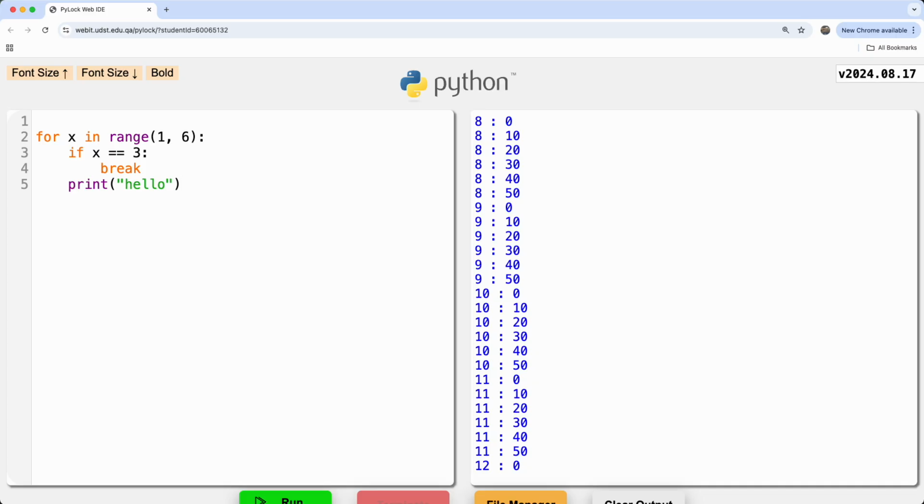Next time through, x is going to become 3. And you see on line number 3, it's going to say, is x equal to 3? And it's going to say yes, so we hit a break. What happens when you hit a break? The loop is finished. So how many times do we expect? 2 times.